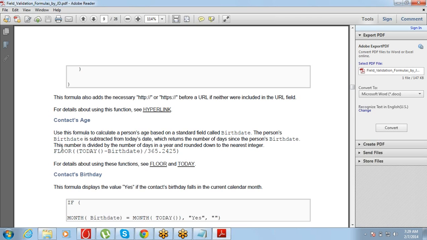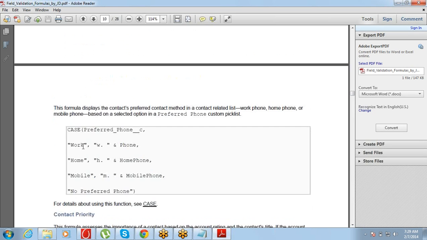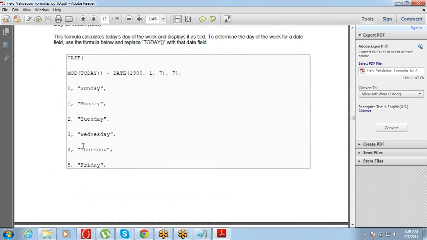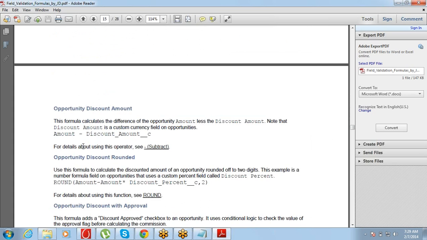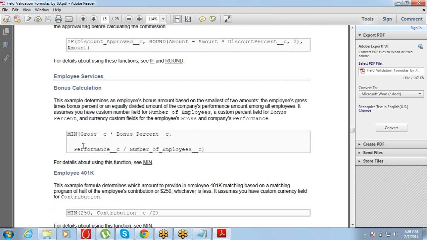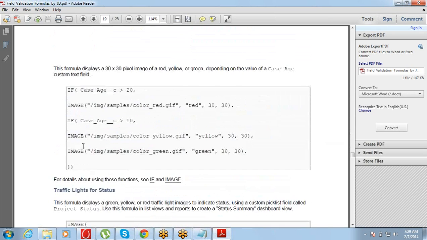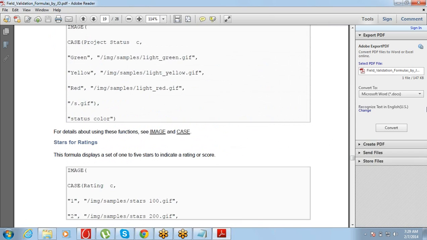Trying to find out a contact's age. How do you find out the age of a contact? Figure out the weekday number, discount on the opportunity. So a lot of examples are given, so you guys can just look into this.